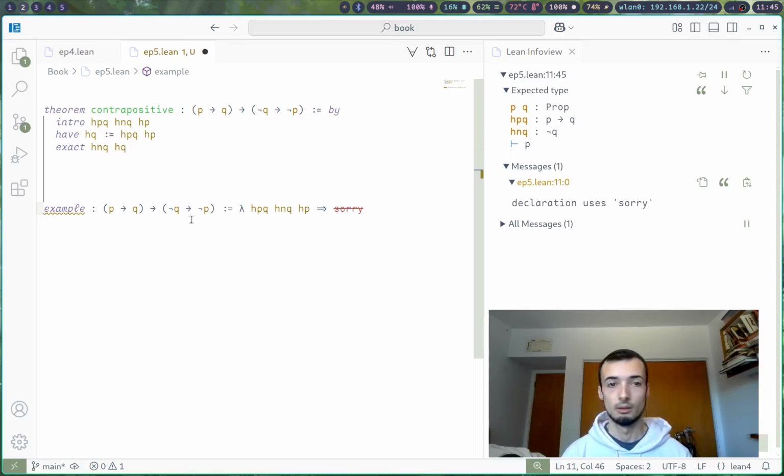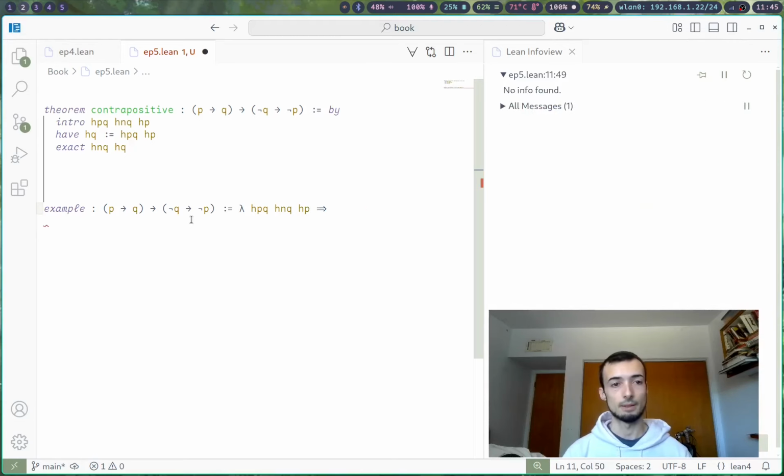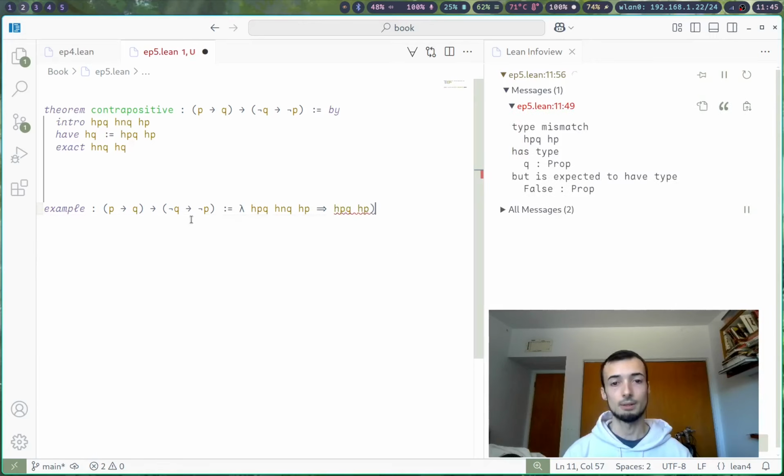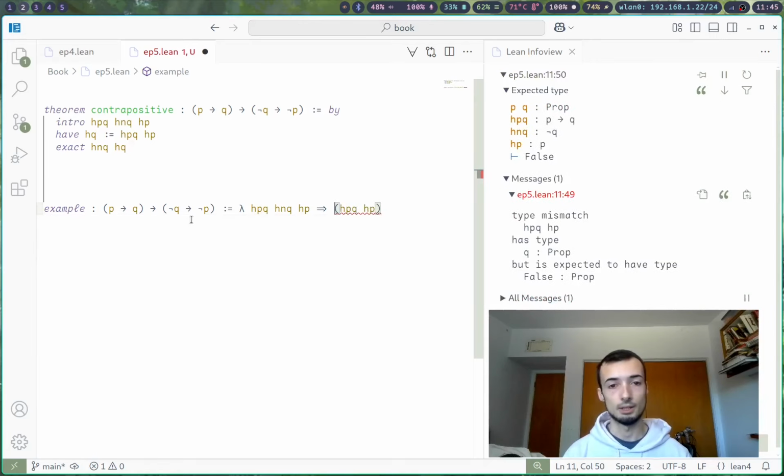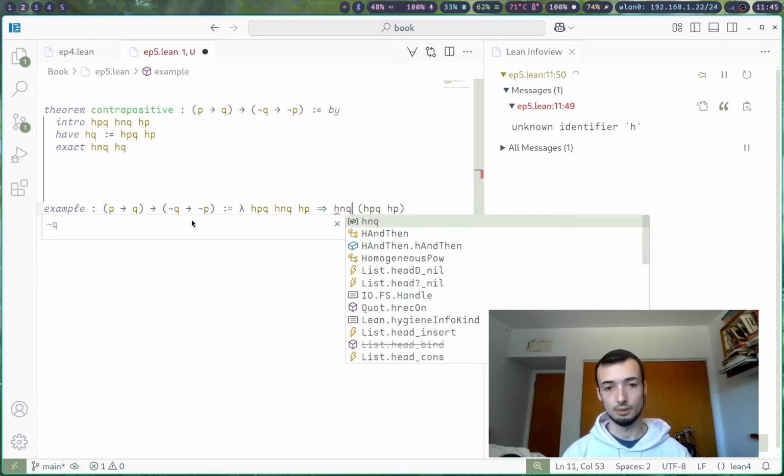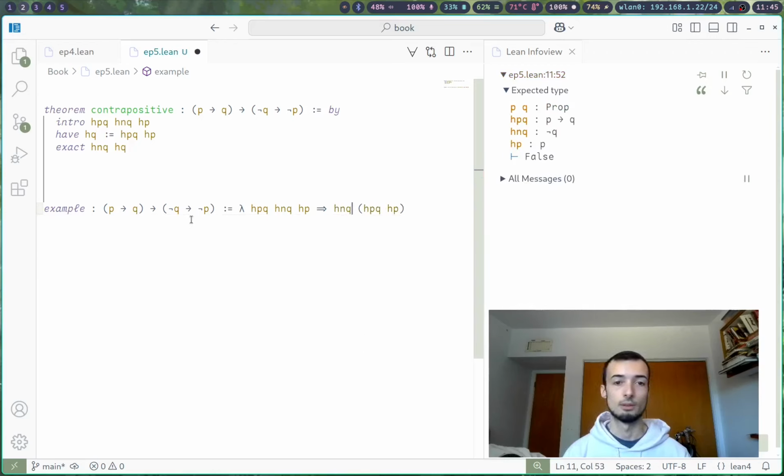Okay, so clearly we could do what we did in tactic mode, but a bit more concisely, right? We don't need the intermediate steps. We can just say HPQ, HP, surround those in parentheses to get HQ, and apply HNQ to that to get the result. Okay, well that's not a face yet though. How do we get the face?